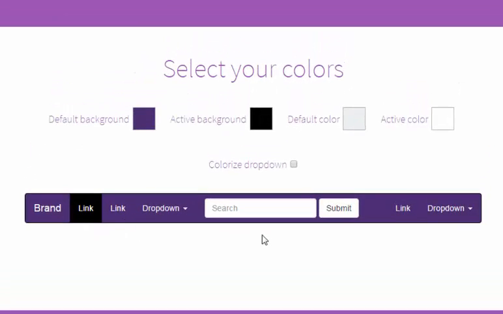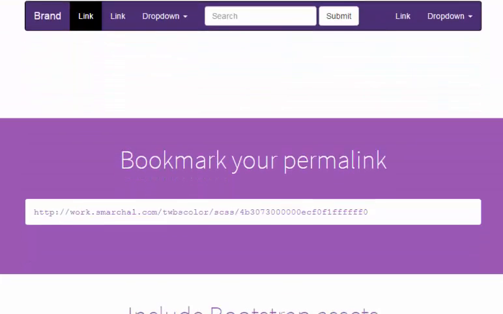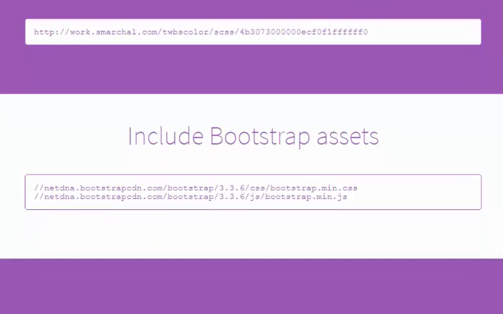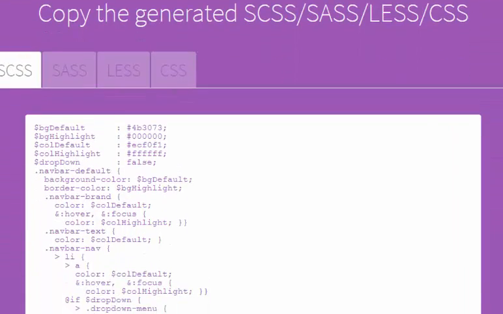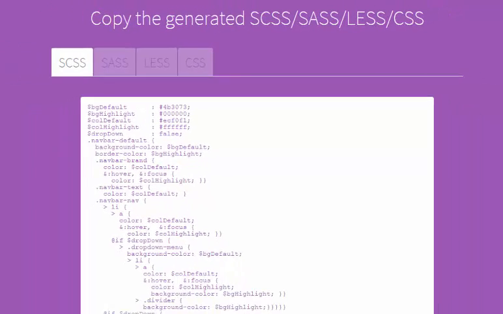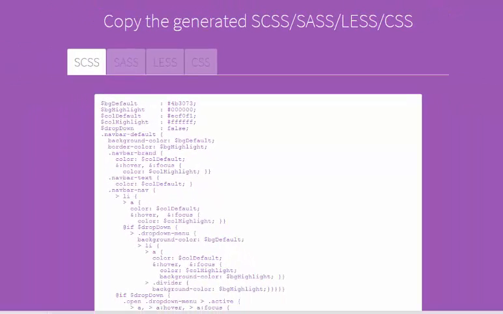So these are the colors I'm going to use for my navigation bar, and again, we can always change these later, but now we scroll on down, and this is the important part of the page. It says copy the generated Sass, Less, or CSS. Well, we're only using CSS. Remember we talked about how we're going to be using CSS.